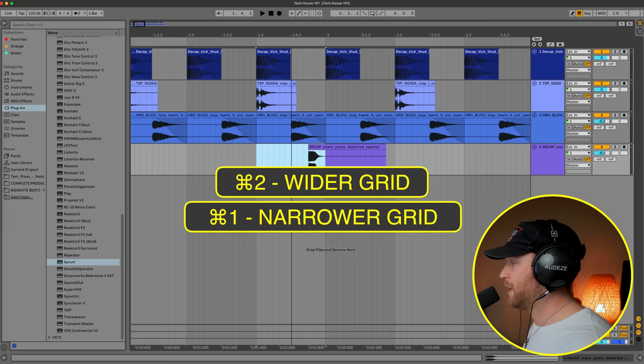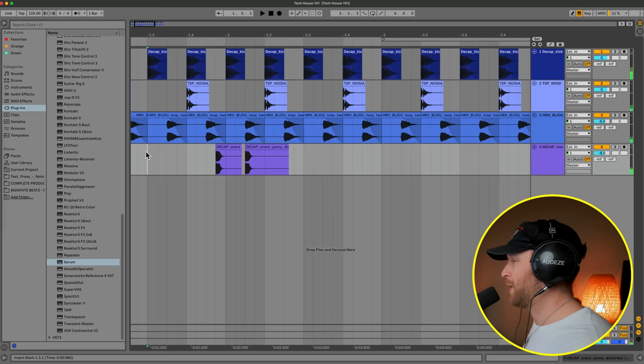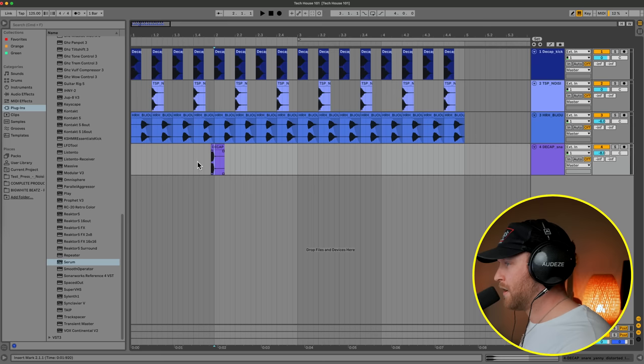This is what it would sound like before the swing. And this is what it would sound like after the swing. So it just kind of adds a little feel, which can really go a long way, especially for house music. All right, so I want that to come in there. On the second time, we can have it come in right here. All right, so that's just a little snare for some flavor.